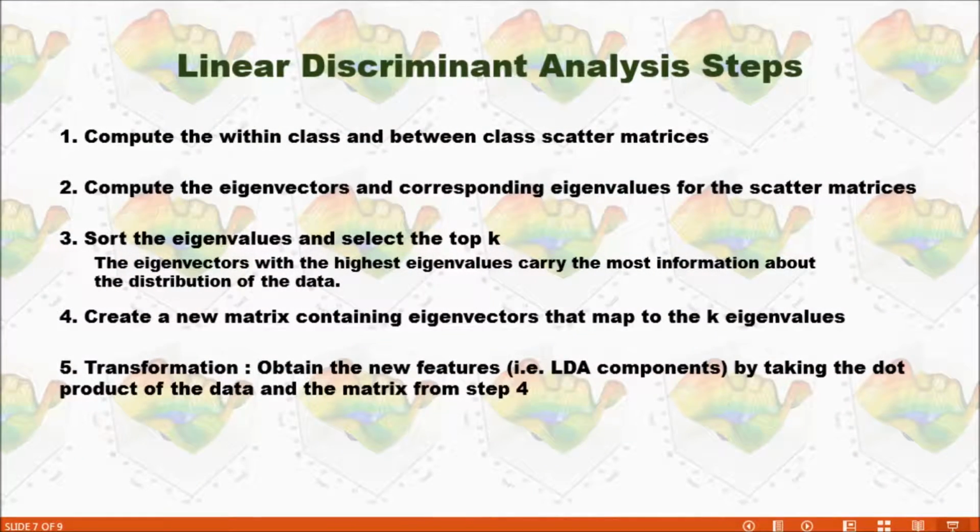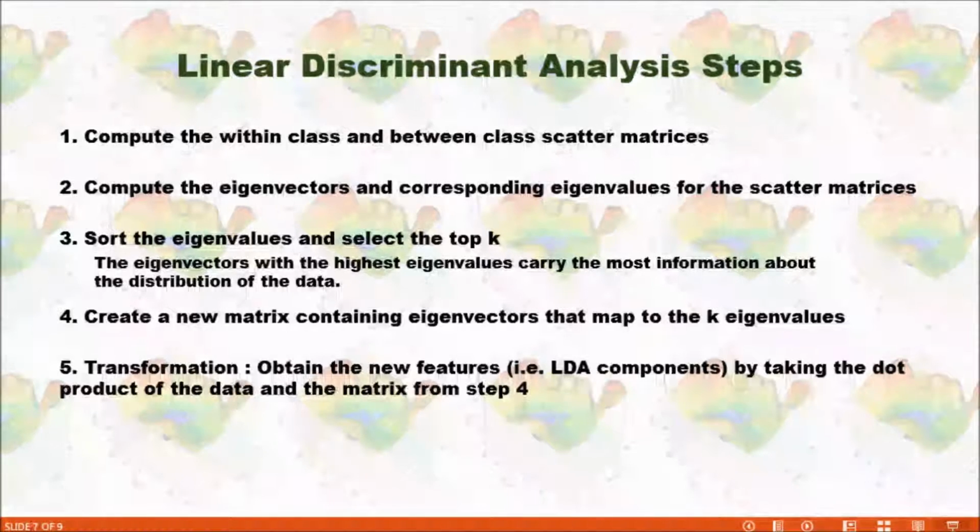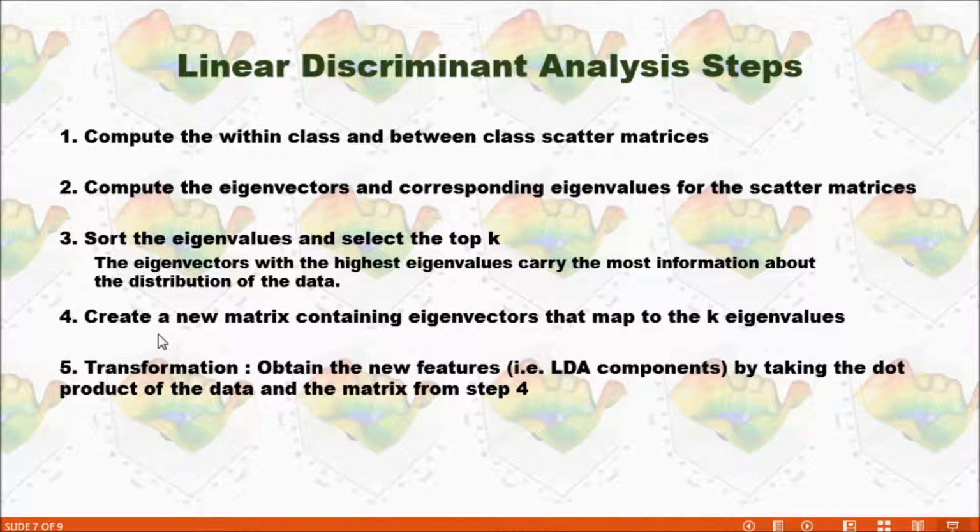Now, let's go through the steps we need to perform for linear discriminant analysis. First, we need to compute the within-class and between-class scatter matrices. Then we need to compute the eigenvectors and the corresponding eigenvalues for the transformation. Then we sort the eigenvalues and select the top k. If the eigenvalue is large, it means it carries the most important information about the distribution of the data. Step 4, we create a new matrix containing the eigenvectors that map to the top k eigenvalues. Then we perform the calculation to do the transformation.